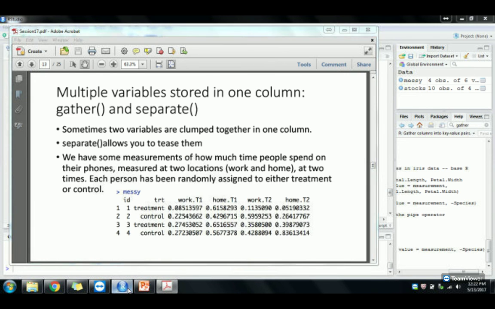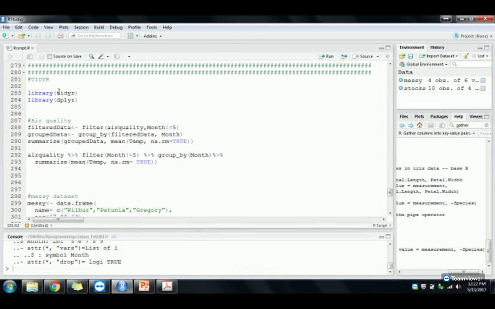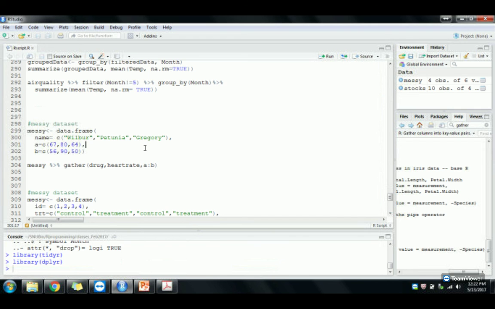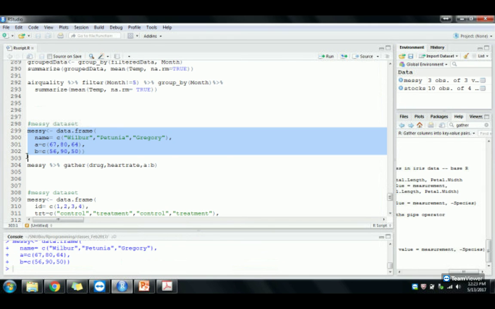So let's just try this out and see. I have to load the two libraries. Okay, so this is the air filter data. No, let me skip this. This is just to emphasize the need for the pipe symbol and the piping, but we'll come back to this a little later. We'll first run the Massey data set. So create the Massey data set.